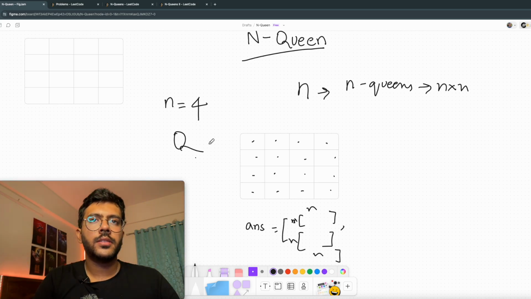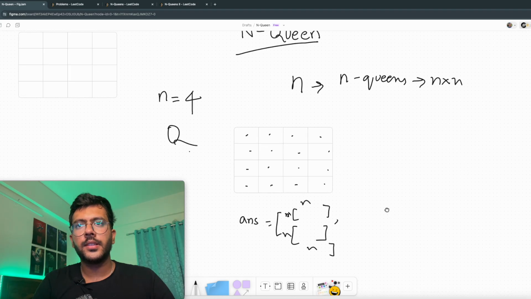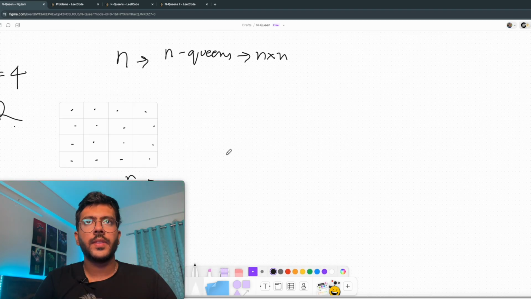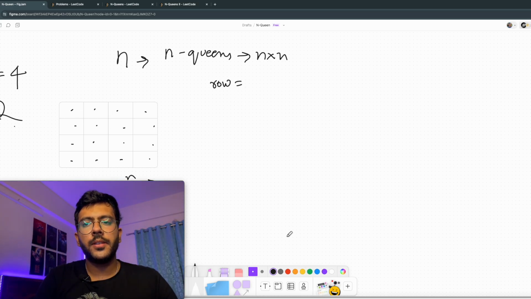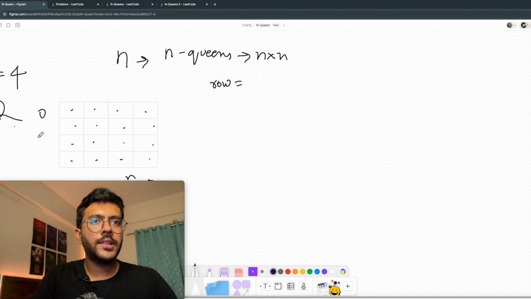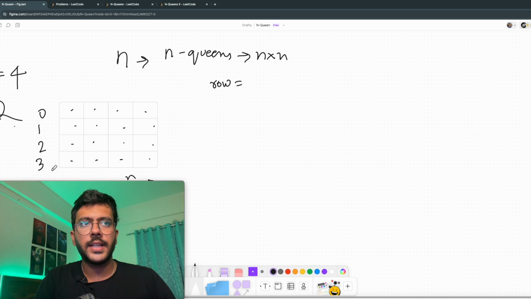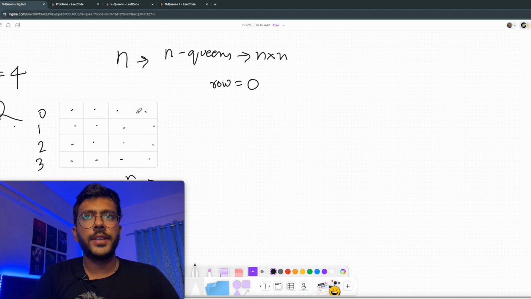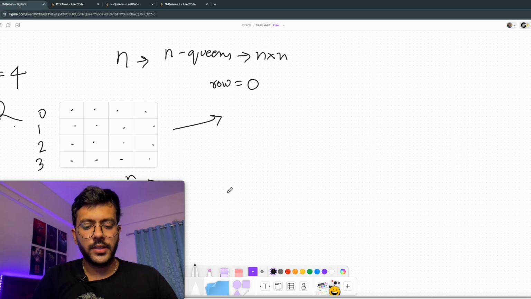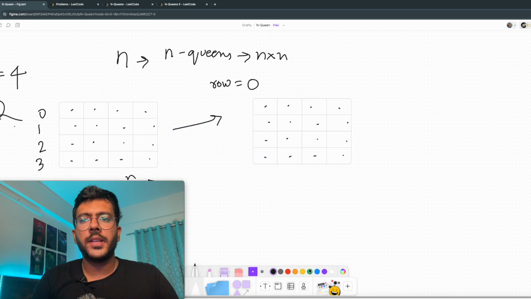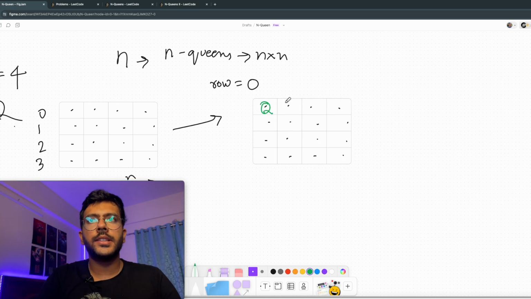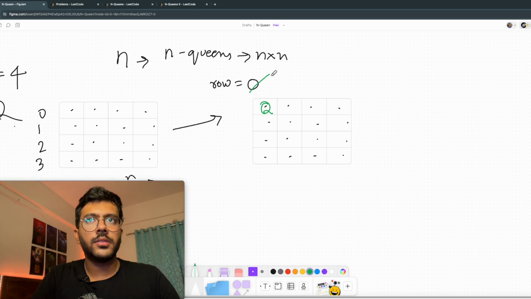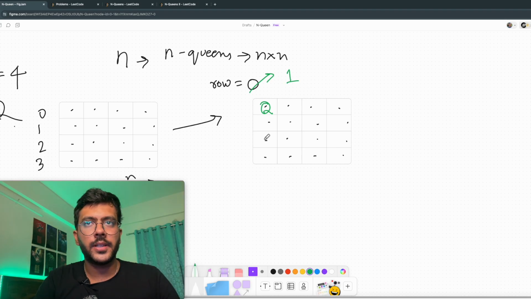Now I take one queue and I pass a row which will indicate which row I am in. Now this is the 0th row, this is 1, this is second, this is the third index. So I will start with row as 0 and I will place the first queen here. Let's say I place the queen here. Right now I can't place any other queen in this row, so I move to the next row. I go to row equal to 1.